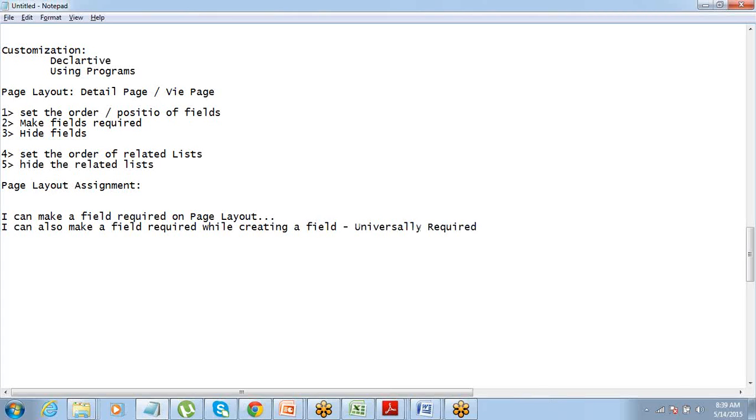The other option that we saw today is that I can make a field required on my page layout. When you make a field required on a page layout, it makes the field required only on that page layout. It does not make the field required for anything else.